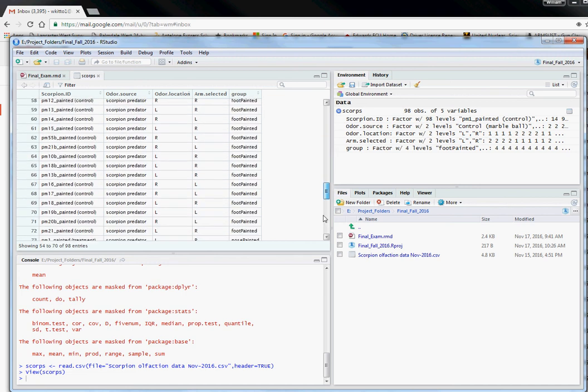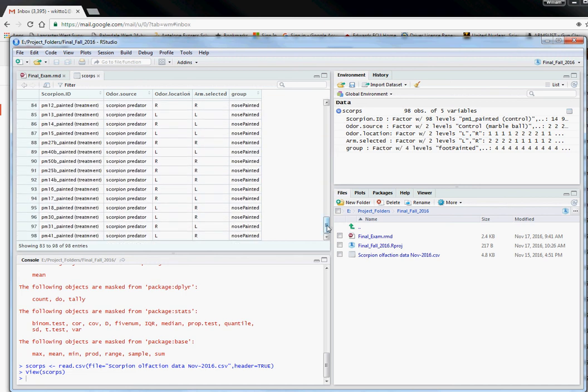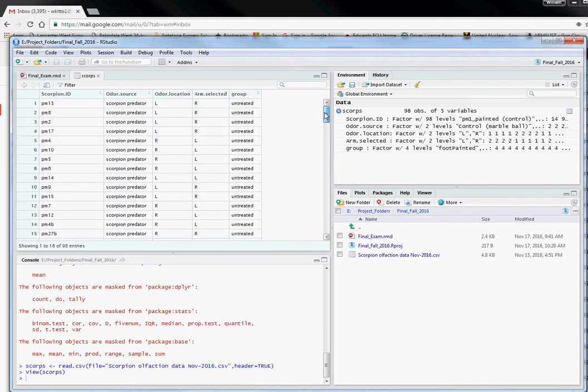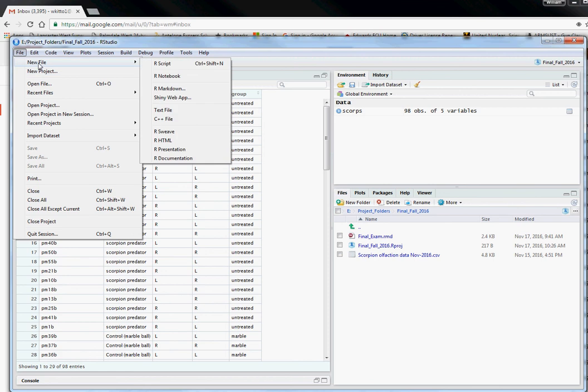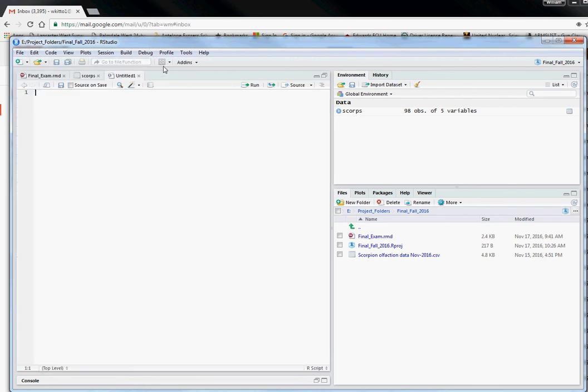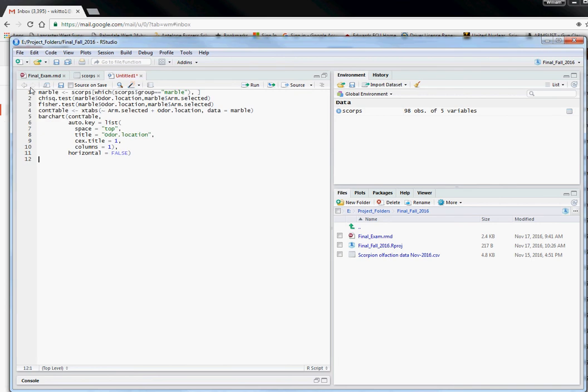So I can see several different questions that can be answered here, but I'm going to go ahead and answer maybe one of them. To proceed, I am going to try to answer the question: is the presence of the marble independent of the direction that a scorpion would turn? In order to do that, I am going to create a short little script. I'm going to make an R script right here, and I'm going to paste in what I already have. So let's look at this particular script.